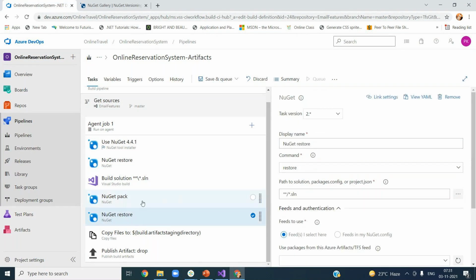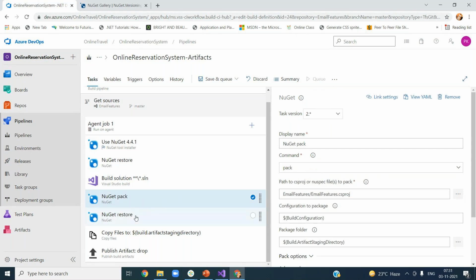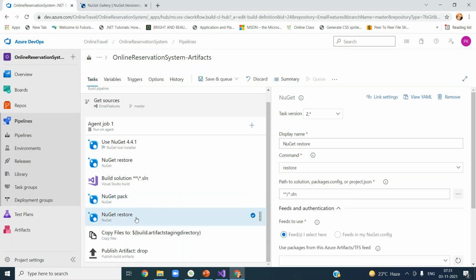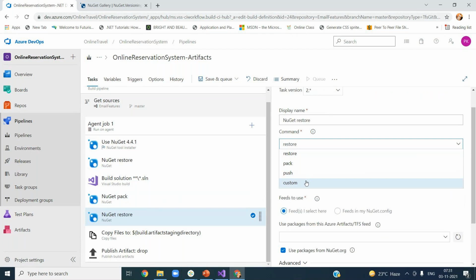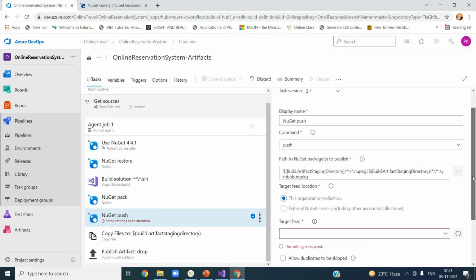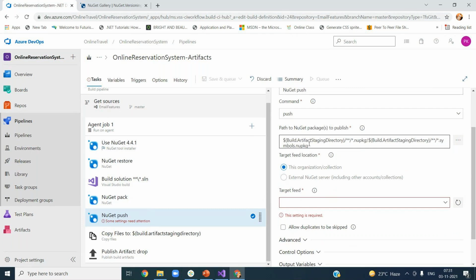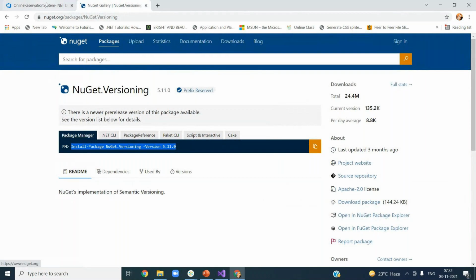So this packing is done, and then after packing, I need to push it to Azure Artifacts. This is where we will do something. First change this command to push. As soon as I select push, all these options change, and all the required fields are available here. I am pushing to a target feed location: this organization or collection, or an external NuGet server. If you want to push to an external server, like external nuget.org, you will select this one.